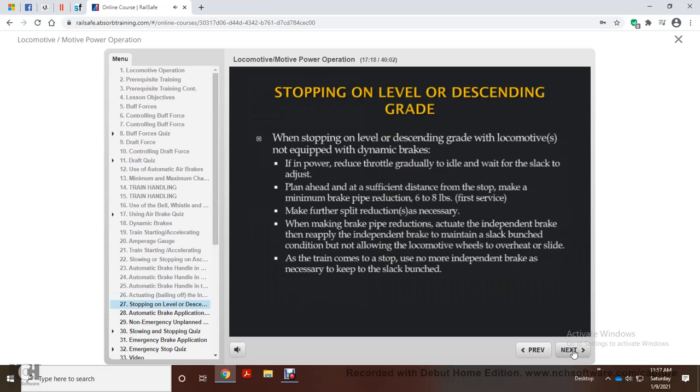Use these procedures when stopping on level or descending grade with locomotives that are not equipped with dynamic brakes. If in power, reduce the throttle gradually to idle and wait for the slack to adjust. Plan ahead and at sufficient distance from the stop, make a minimum brake pipe reduction, which is usually 6 to 8 pounds, normally referred to as first service.